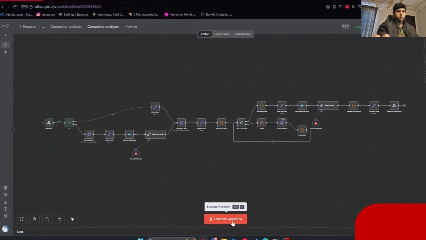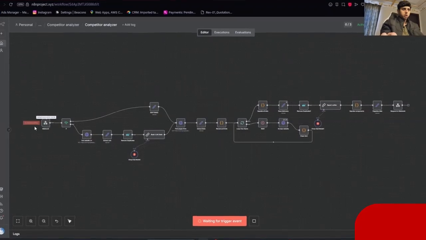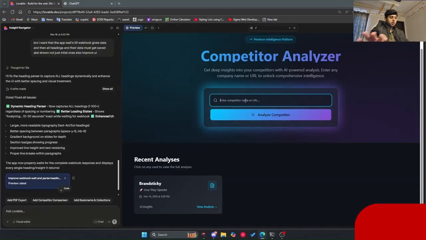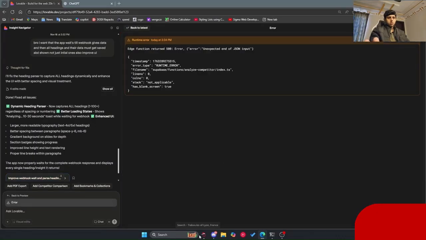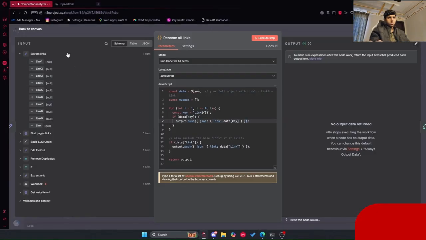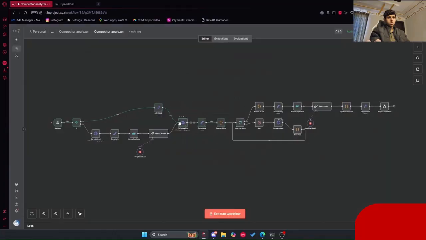Now let's execute this workflow. Our webhook starts listening for test events. Let's go here and type our brand's name, Sticky. Click on Analyze Competitor, and we've encountered an error. This is an error in our workflow: the fields are returning as none.